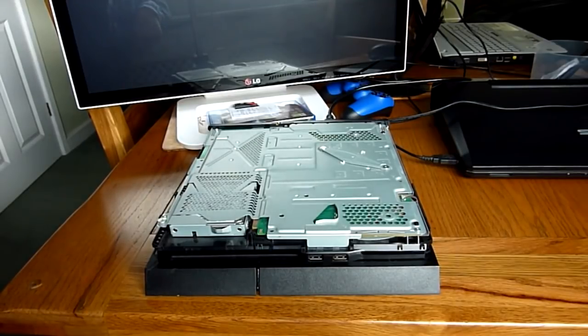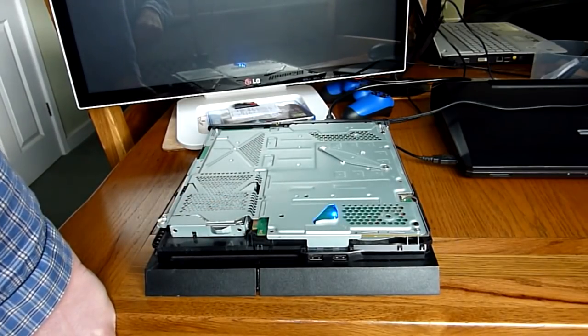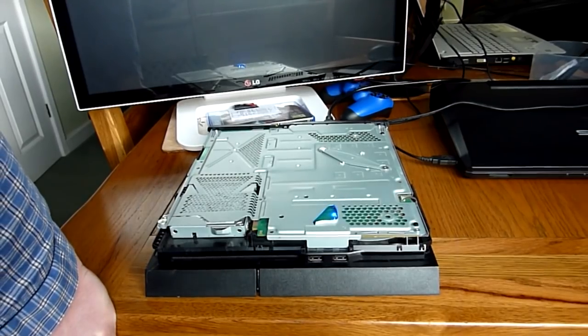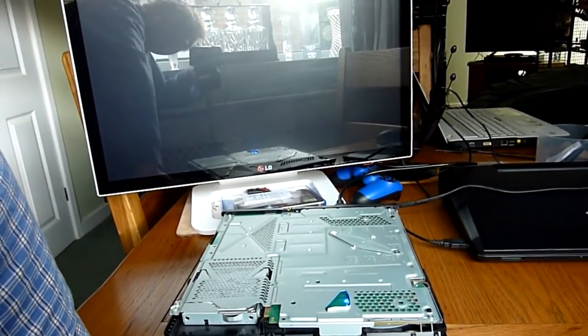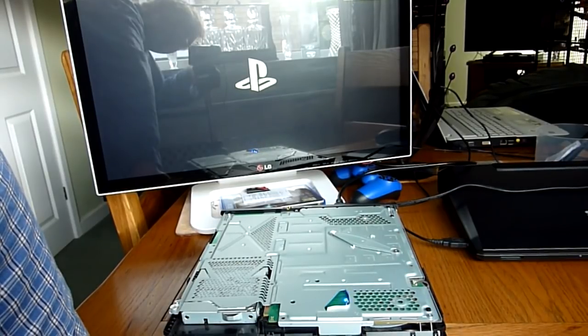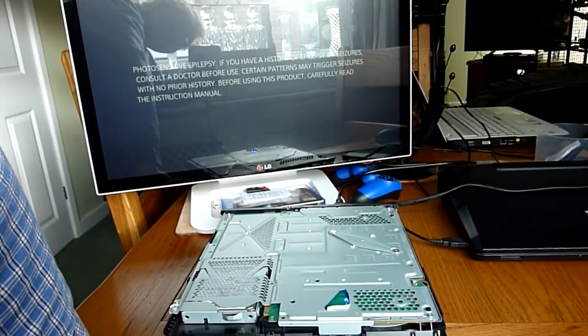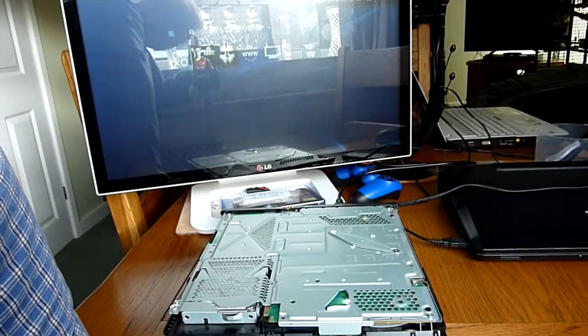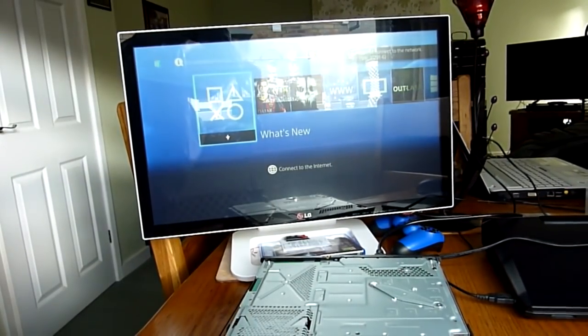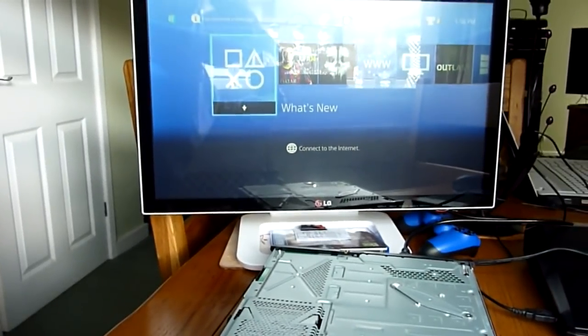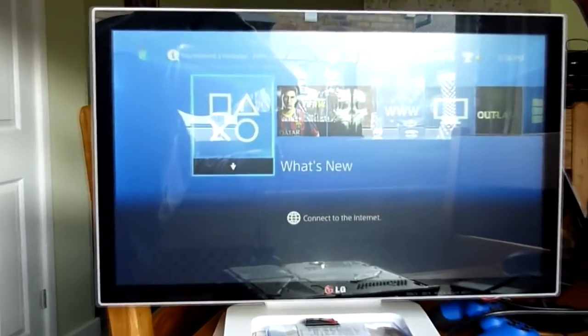Okay, so we've got our PS4 partially reassembled after replacing that HDMI port. And we are just going to have a quick look now and see if it fires up. So we're going to turn our monitor on. Hit the button. As you can see, we've got the blue light pulsing away there. PlayStation logo. We have a white light there now, and if we just have a look at the monitor, hopefully you'll be able to see.